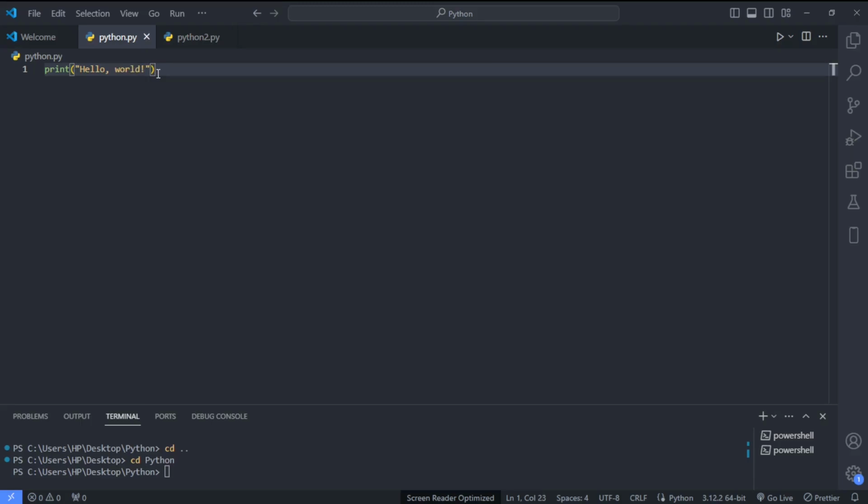After that I'm going to save. Ctrl S to save. Then you can run your code by typing python python.py, where python is the name of the program and python.py is the name of the file. So I'm going to hit enter, and you see hello world here.